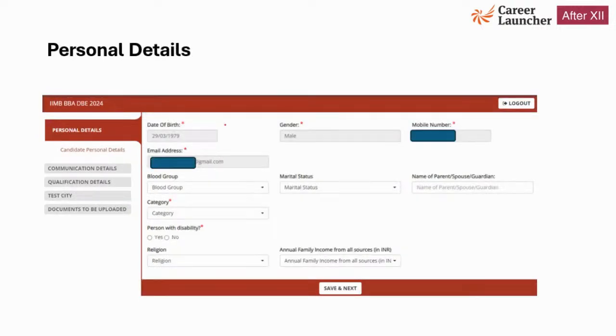Your date of birth comes pre-filled, your gender comes pre-filled through the registration form, mobile number and email ID also come pre-filled. You have to give details about your blood group, your marital status. You may want to submit either of your parents' name, spouse name, or guardian name over here. Then you have to select your social category, general, SC, OBC, whatever applies to you.